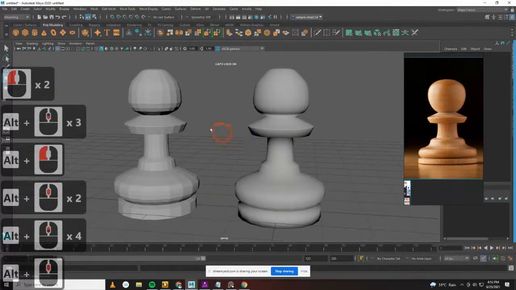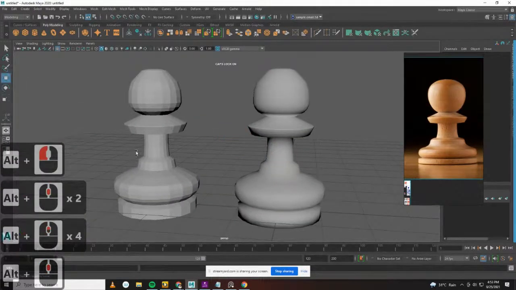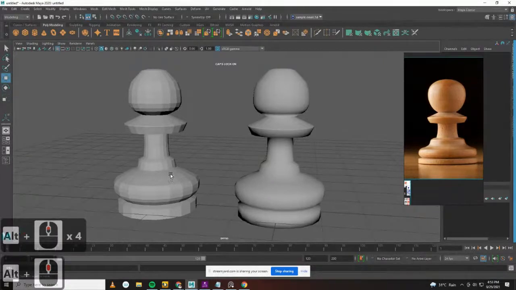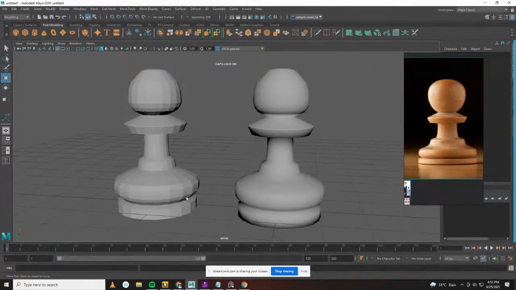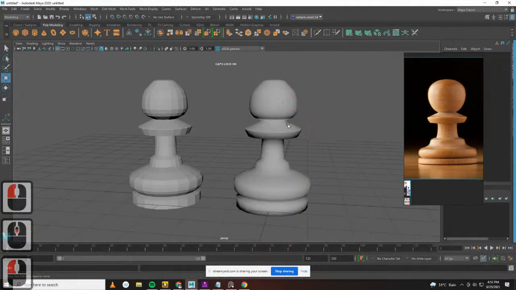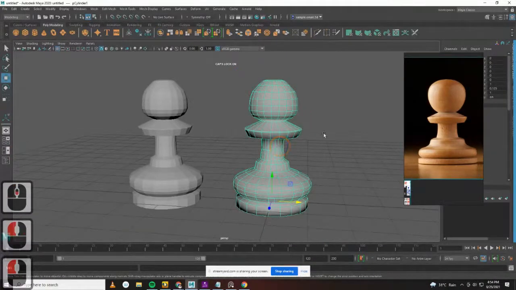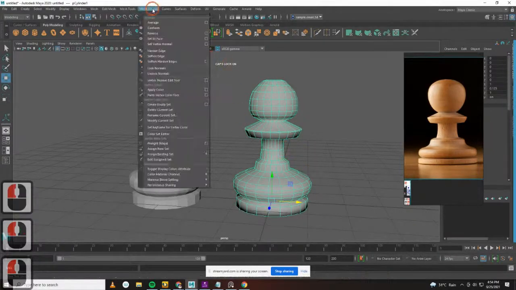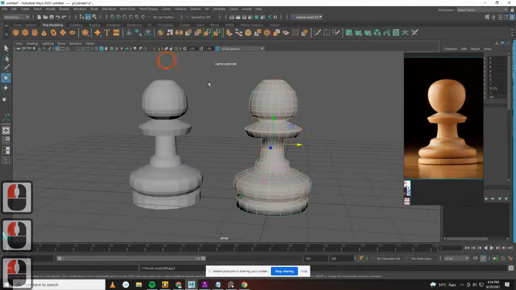Let's compare the two. On the left side is the hard edge model. The edges are rough. You can see the individual edges. On the right side, you can see that the model is much smoother. Without adding topology, the model looks smoother by using mesh display, soften edge.